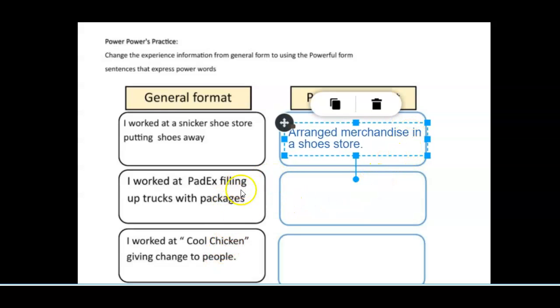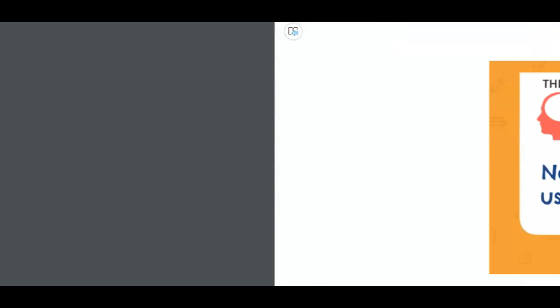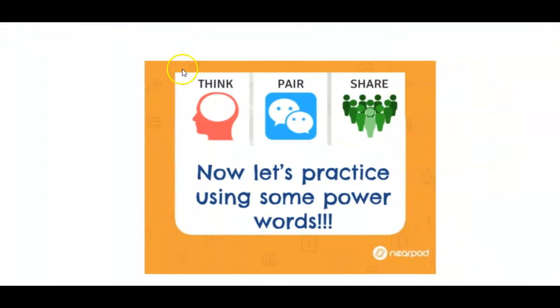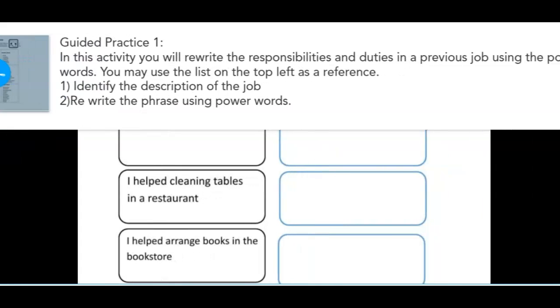Here you got 2 more to complete, and again you see this same general format: I worked, and I wanted to change that. We will submit that. And now you're going to practice some more with your partner. And again, if you're not able to work with a partner, you're going to work by yourself.